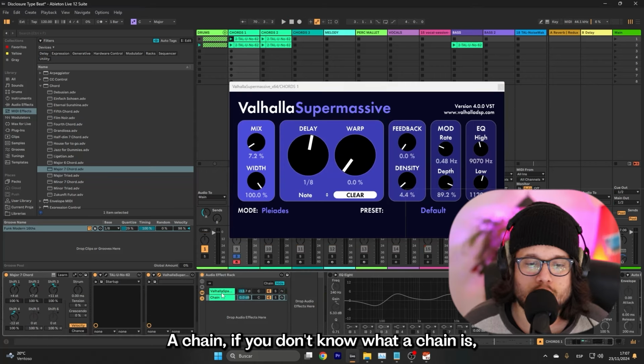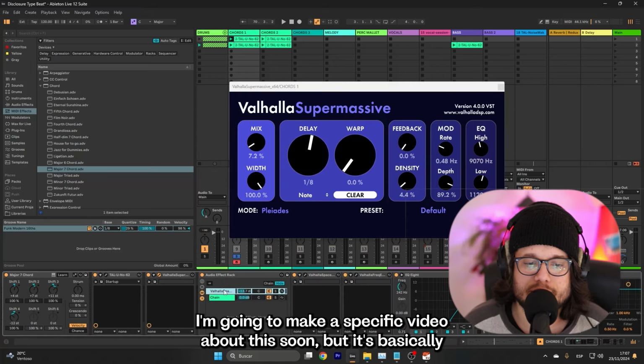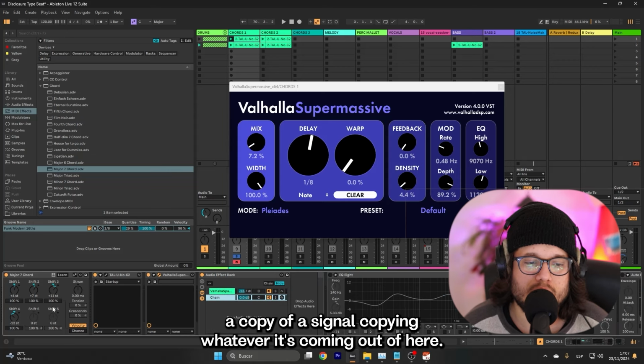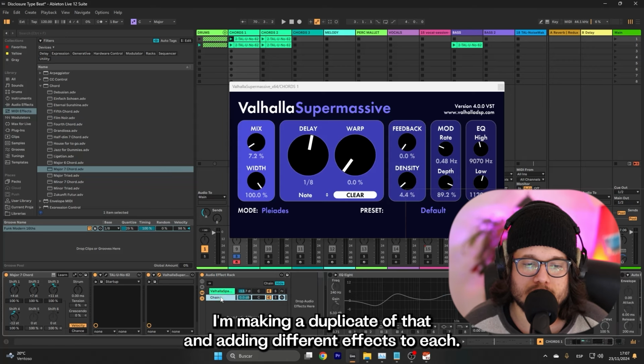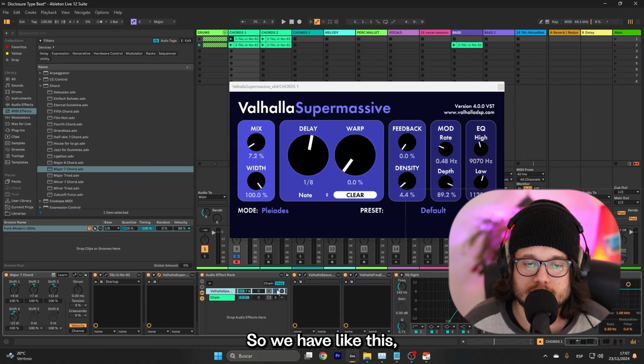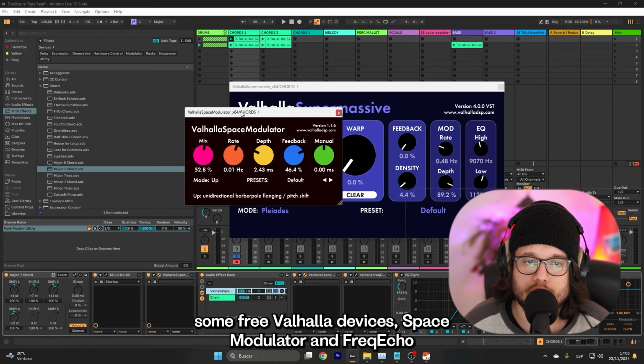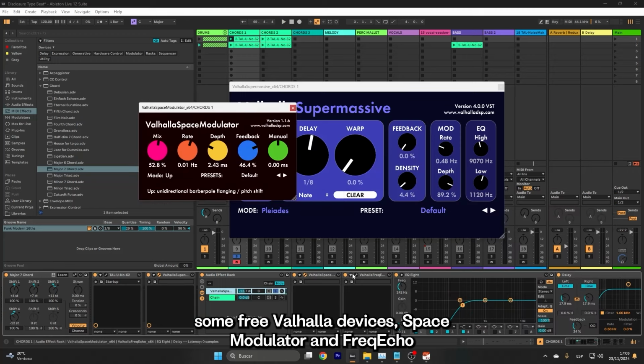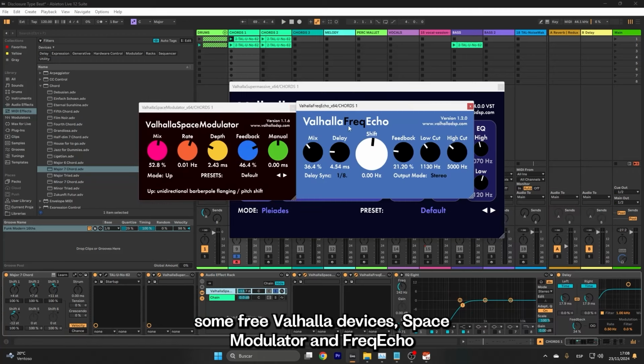A chain. If you don't know what a chain is, I'm gonna make a specific video about this soon, but it's basically a copy of a signal, copying whatever is coming out of here and making a duplicate of that and adding different effects to each. So we have like this, which also has some free Valhalla devices, space modulator and freak echo.